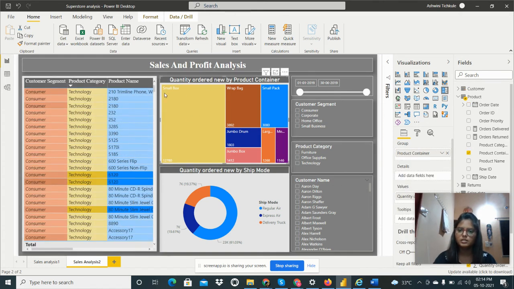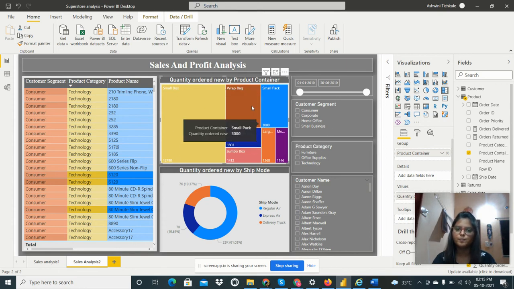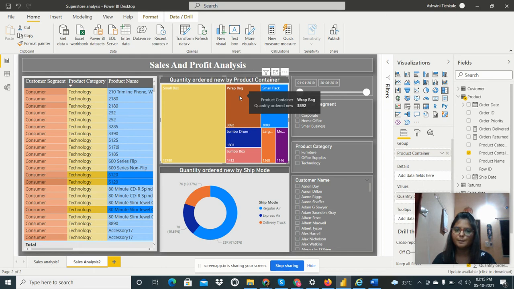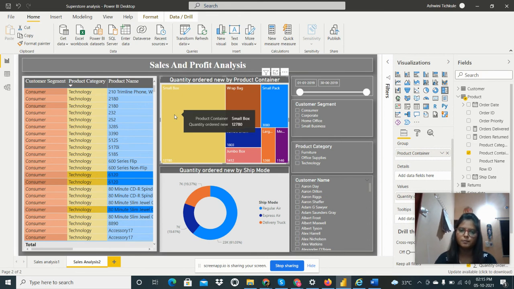Then next, this is the tree map I have added. Quantity ordered new by product container. Small box has many orders, and its quantity ordered new is more than the others. We can see small box has 12780 quantity ordered new. Then this is the wrap bag, and then this and this. So the most is the small box.